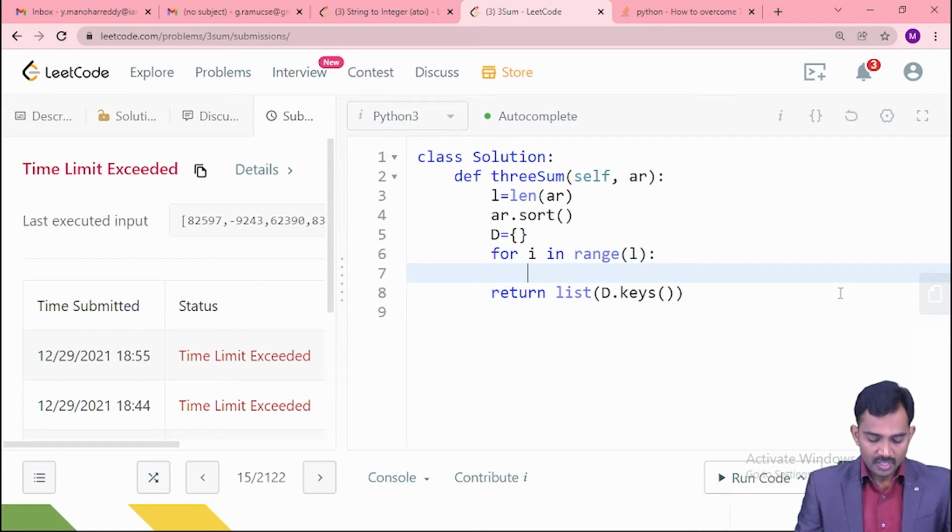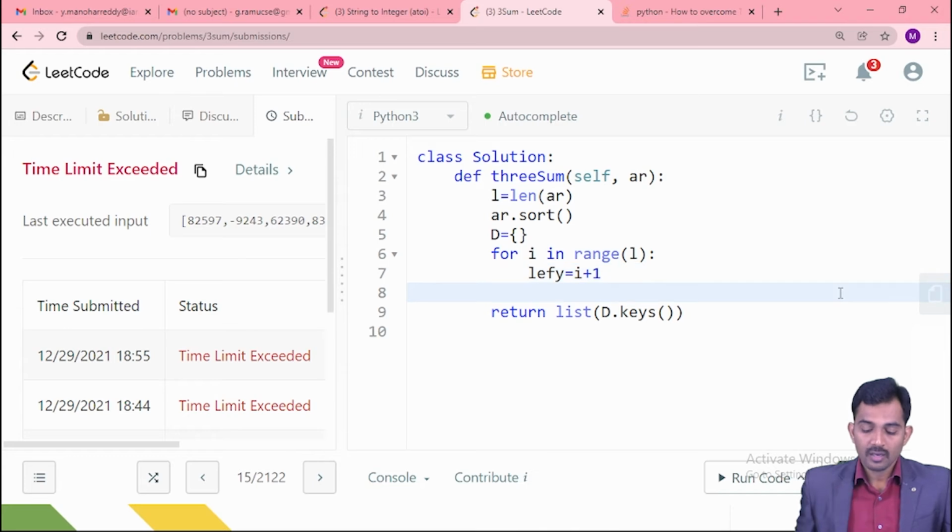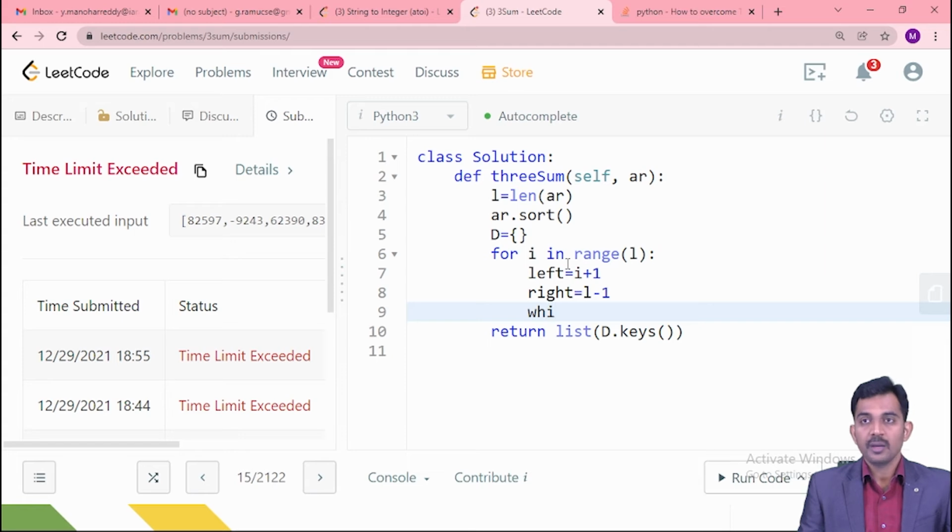Here I equal to 0, left pointer, left equal to I plus 1, right equal to L minus 1, right? So I set the two pointers. Now I need to repeat my loop until my left pointer reaches the right pointer. Yes or no? This is the concept of two pointer.